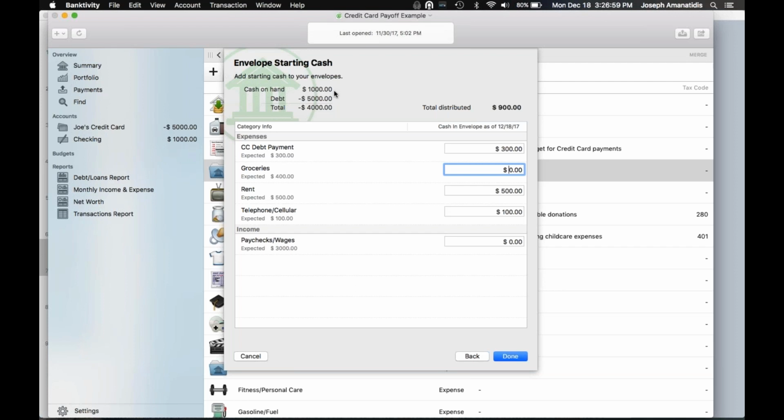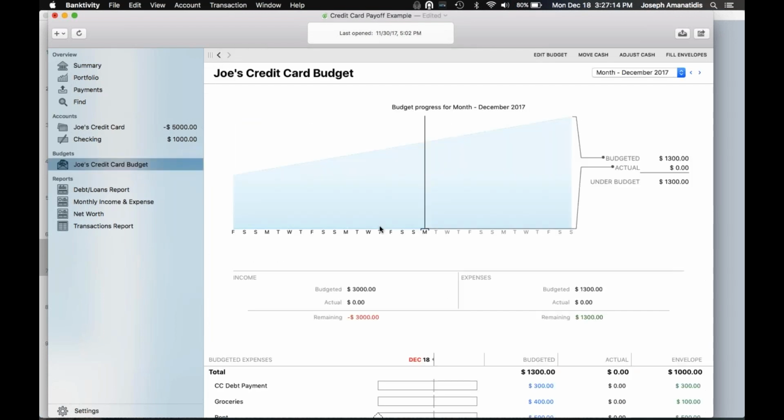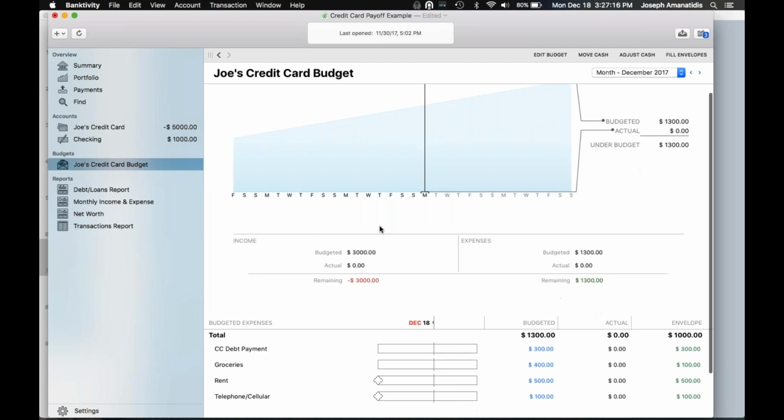I have a fridge full of food. I got some cabinets with food in them, so I'm not too worried about my groceries for the month. So I'm just going to go ahead and put that remaining $100 into the groceries, and then just click done. And what that's going to do is create the budget for us automatically.